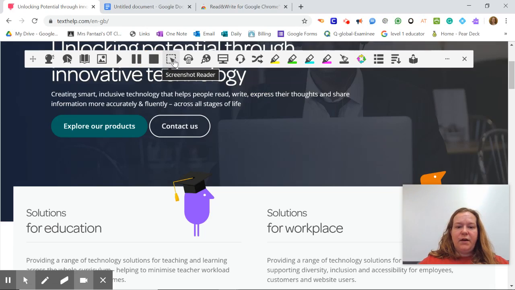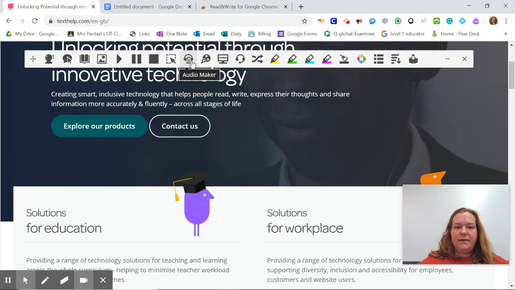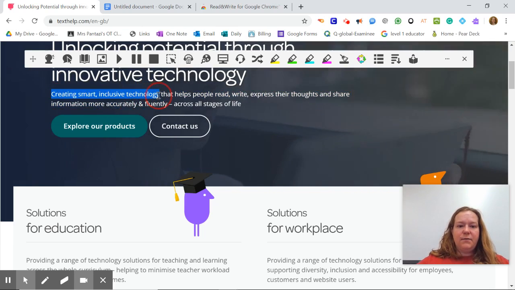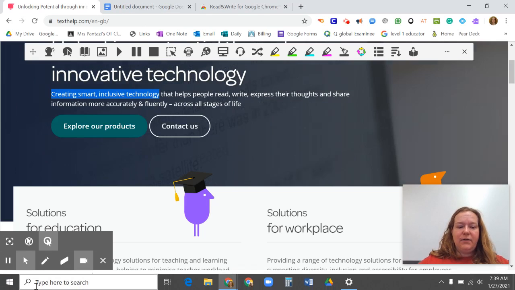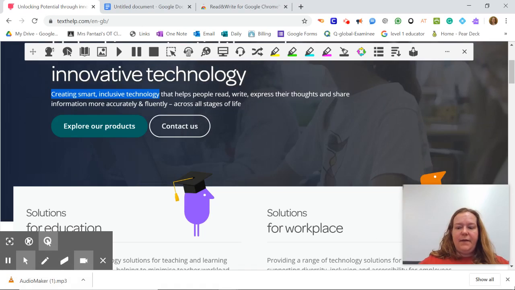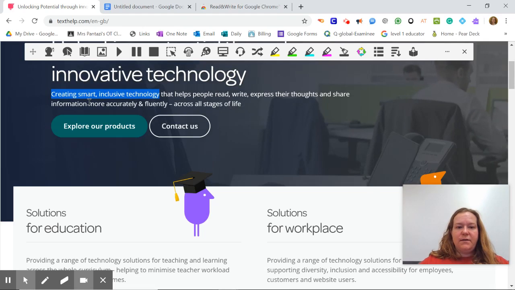This is a screenshot reader audio maker, so you can actually highlight a section. So if we're going to do creating smart inclusive technology, and we do this, it will actually create, you can see down here, it created an audio file of the information that was spoken.